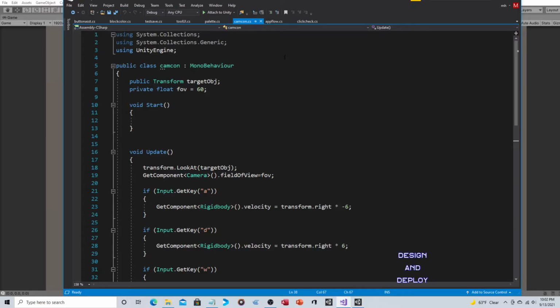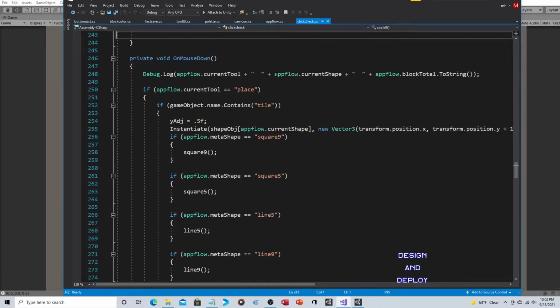So it is the click check script. I know we really haven't gone through the script, so this is only going to be just so much. But in short, this script is attached to the tiles on the bottom and to every shape that you click on that can be built upon, because certain shapes you cannot build upon, like right now the pyramids you can't build on top of.